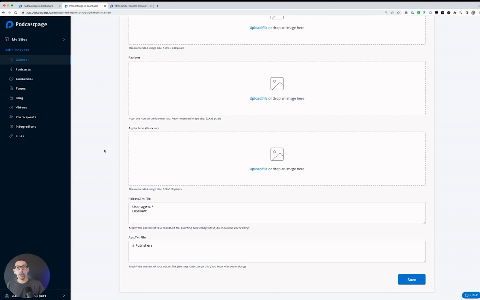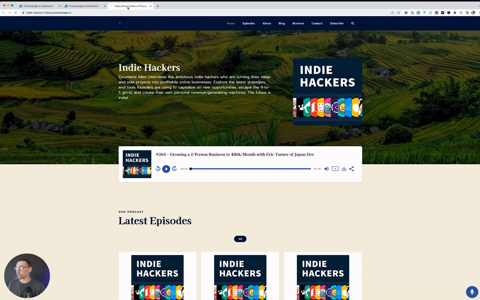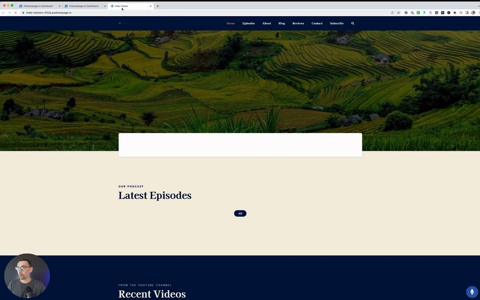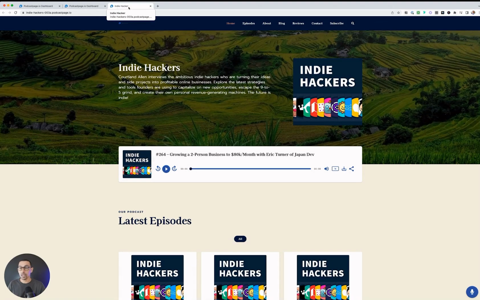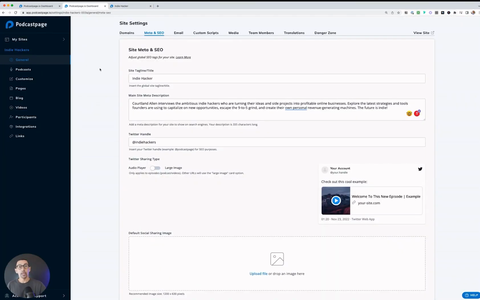If you want to take an advanced route and need to make any adjustments to the robots file or the TXT file here, you can do that down here. Once you're done, you'll hit save and you'll see that these changes are live right away. So I'm going to refresh this page and you're going to see already it has changed the site title name just like that. Now, let's talk about the individual pages on your site.